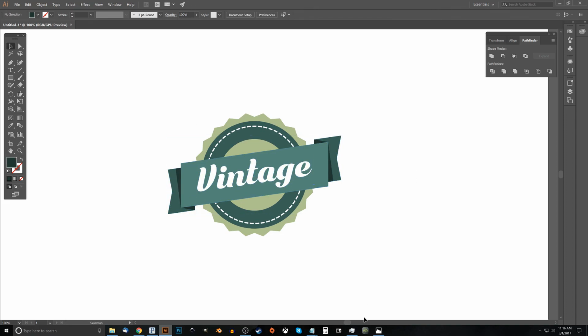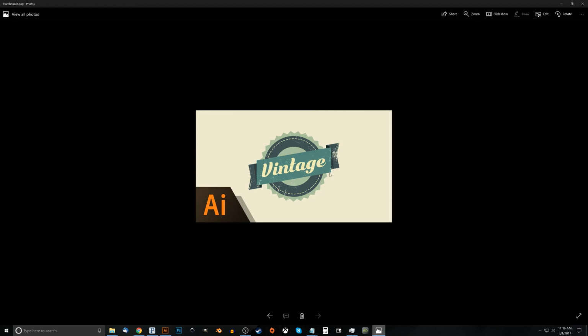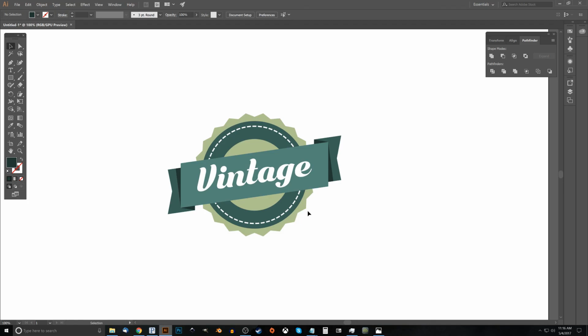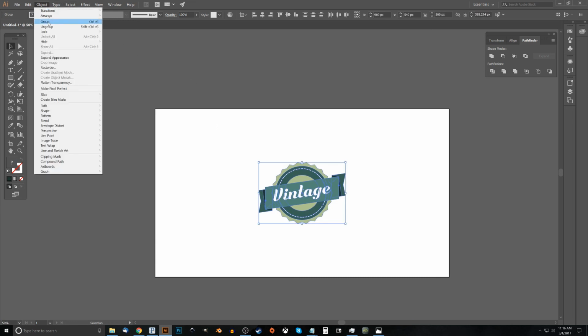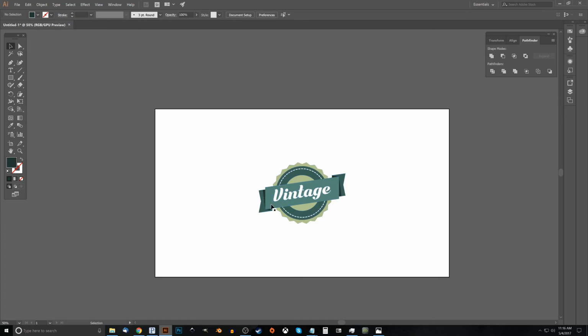What I want to do now is apply this worn-looking texture to the graphic. To do that, I will be using a particular image called scratch.png. I will have that linked in the description of the video as well. So go ahead and download that image and save it somewhere where you can easily access it. Let me zoom out a little bit. I'm going to click and drag over this entire graphic and group it all together by going to Object, Group. So that's all one object now.